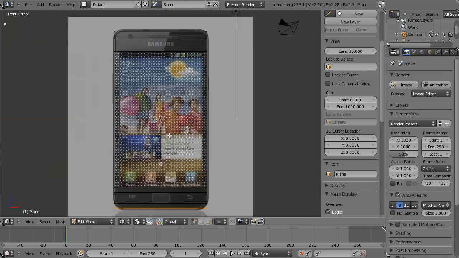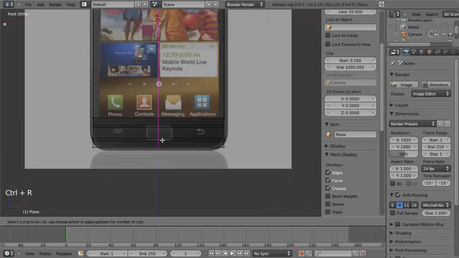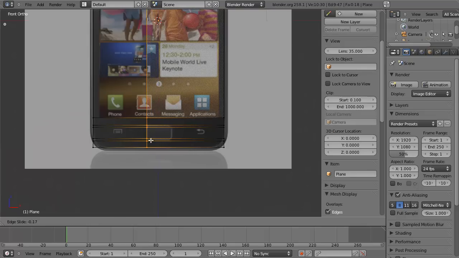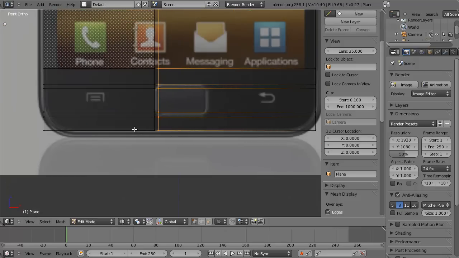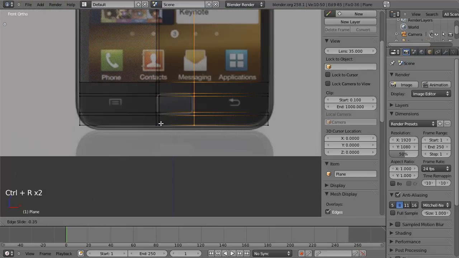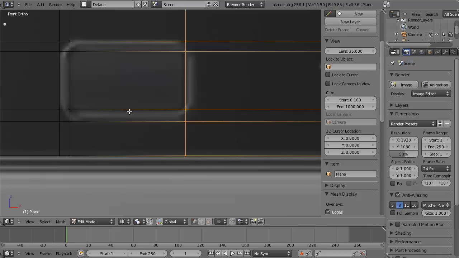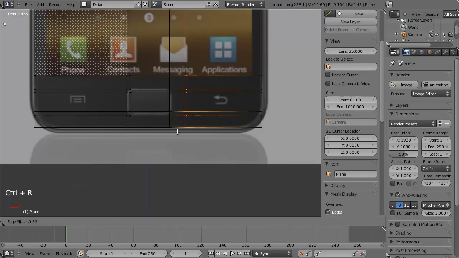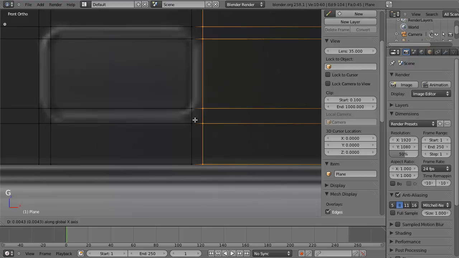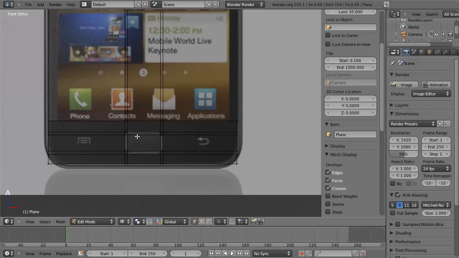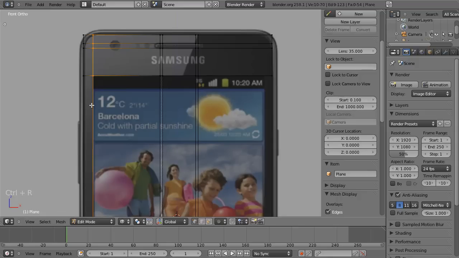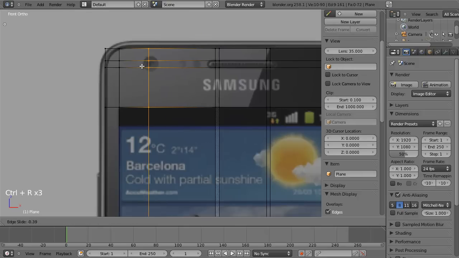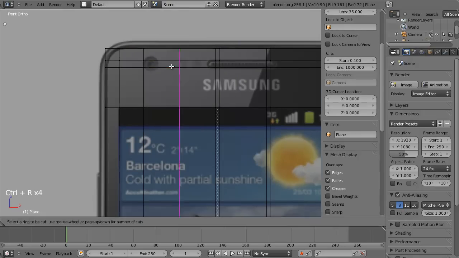Now going along vertically, I'm going to hit Control R and create a loop cut right there. Let me zoom in so I can see it. Another loop cut right here. Another loop cut about here. And another loop cut right there. It's also important to get the loop cuts for the edge of the screen. There's one right there, and one right there. And I'm also going to create a loop cut there for that little hole in the camera.